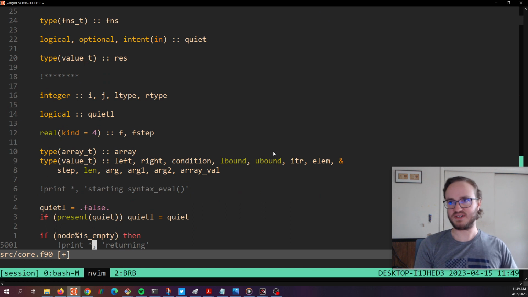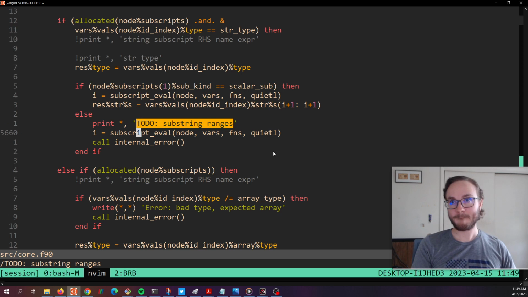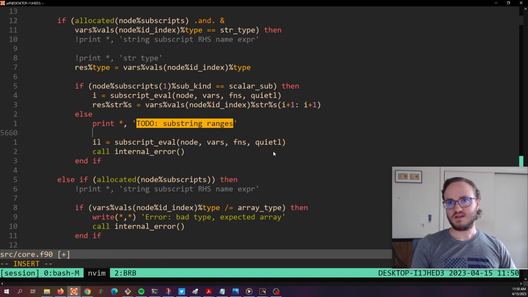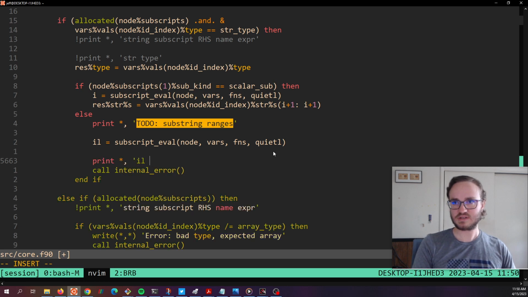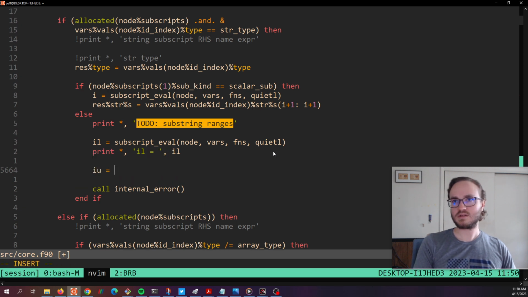I, J, L type, R type. Let's call it IL and IU for I lower and I upper. IL is that. That's the lower bound of the subscript range. And then we need the upper one too. But it's going to evaluate a different member of the syntax node. Specifically, we want the U subscript member.